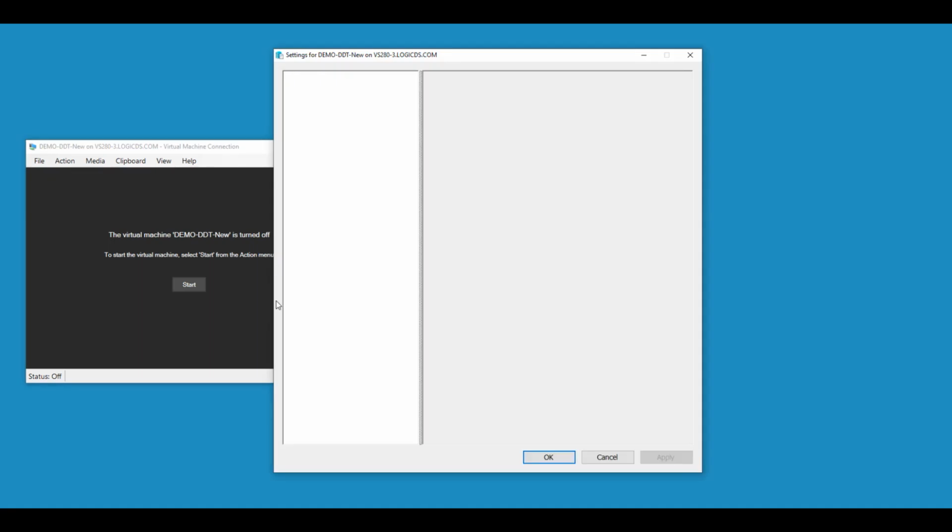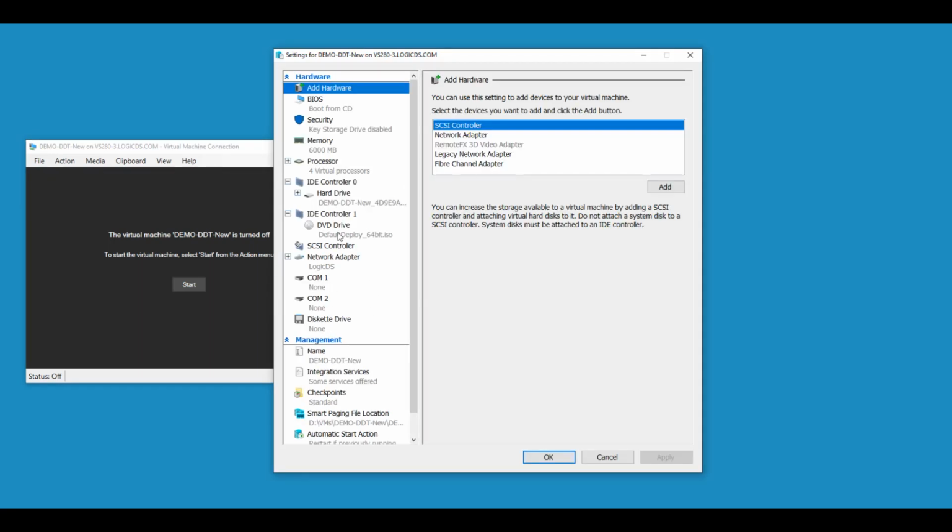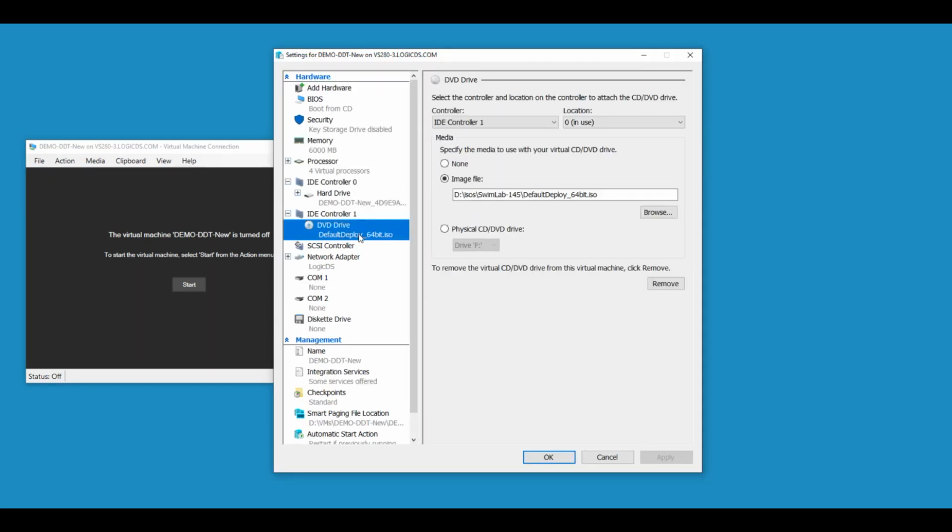In this demonstration, I'm going to show you how to do a PC to PC replacement. So what we have is a new virtual machine. This is bare metal. It has nothing on it. And what I've done is I've inserted the ISO that is created on the server itself. This is the default deploy ISO.